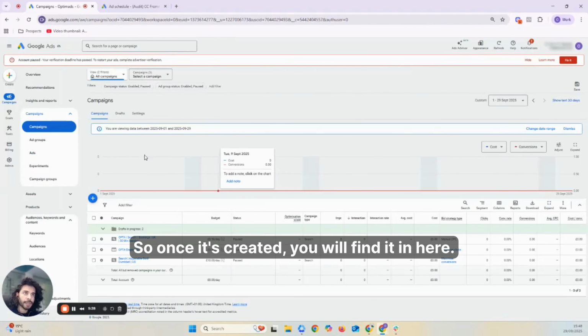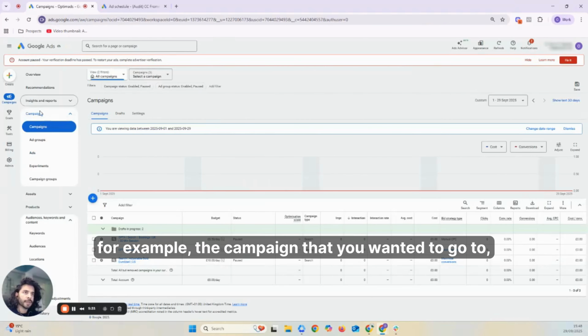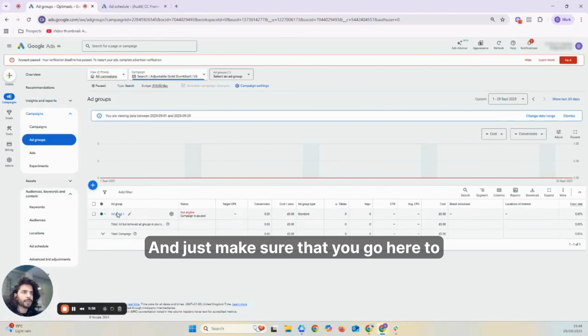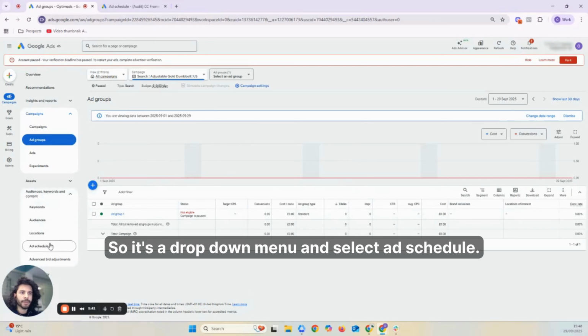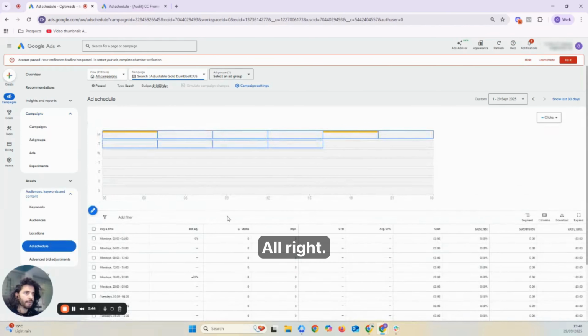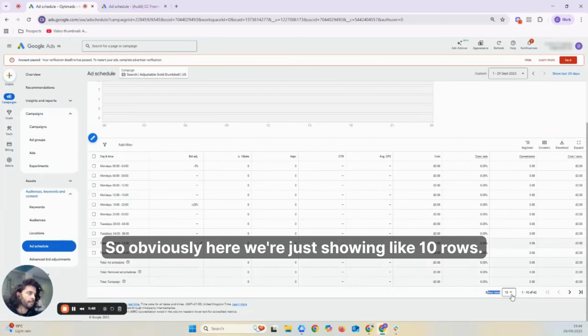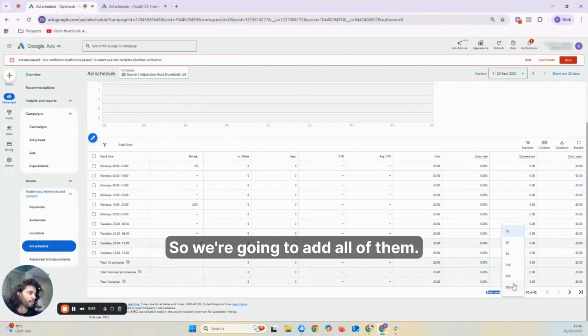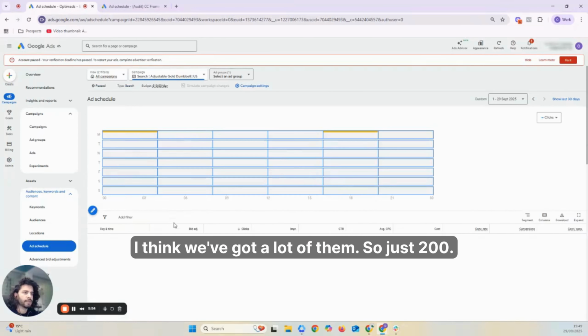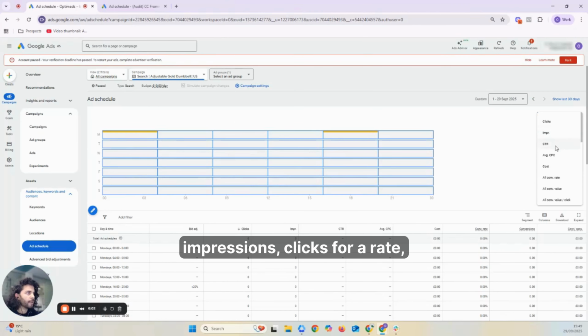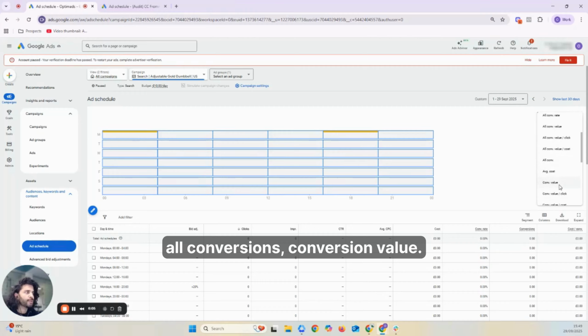So once it's created, you will find it here. You just select, for example, the campaign that you just launched now. And just make sure that you go to audience, keywords, and content. It's a drop down menu, and select ad schedule. All right, and you would see how it looks. Obviously here we're just showing 10 rows, so we're going to show more of them. Just 200, and you'll be able to unlock the whole calendar here. Individually, you will be able to see clicks, impressions, click-through rate, all conversions, conversion value.